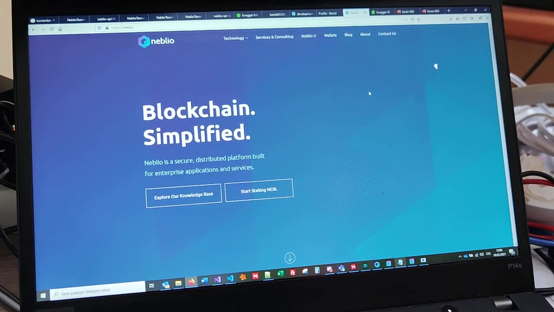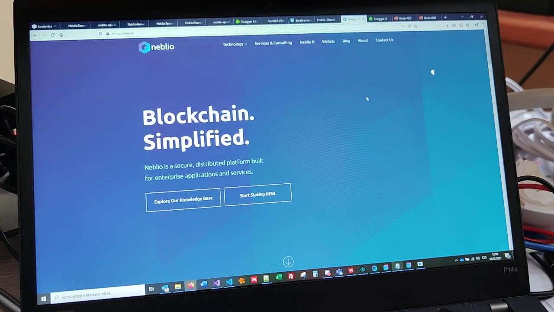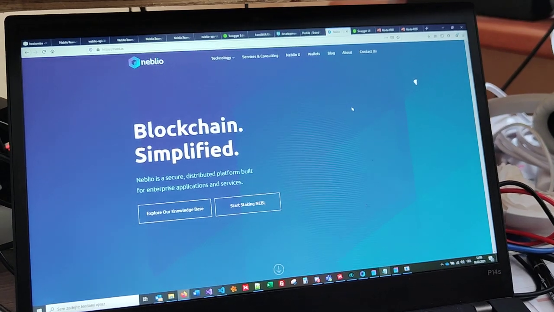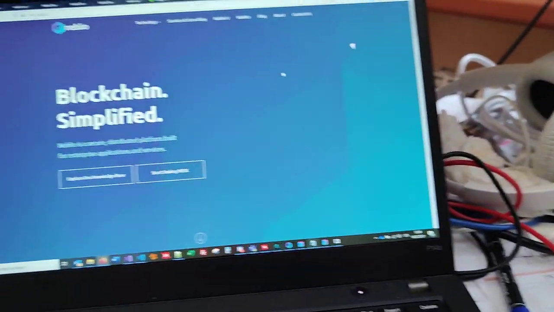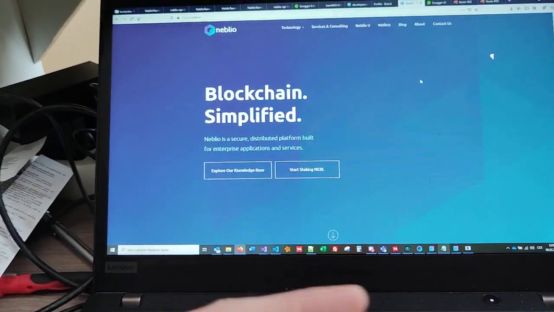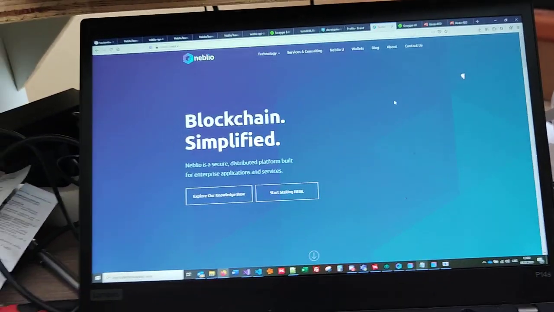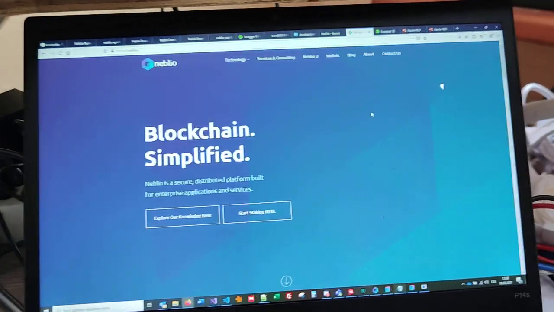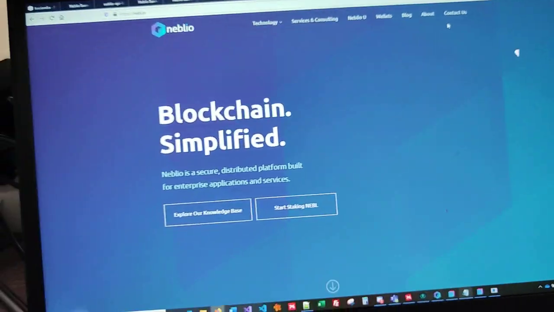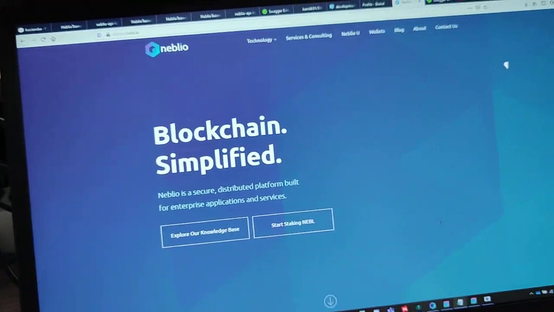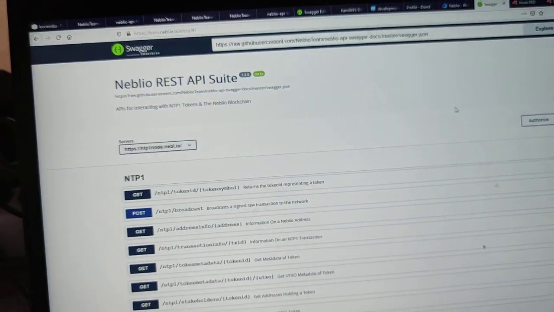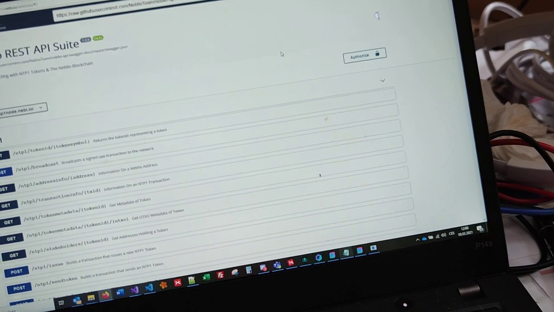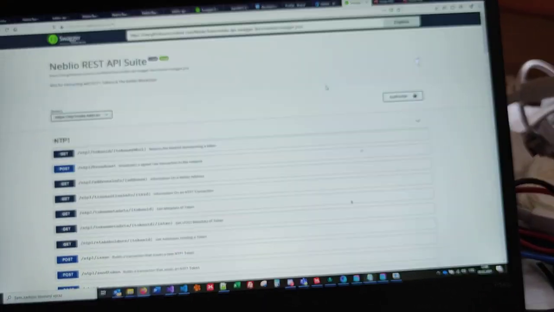Hello crypto world, I will show you how Neblio is really blockchain simplified. Yeah, I discovered it a while ago, and I think it's quite interesting because it makes it very easy to use their APIs. Okay, so probably you know that Neblio has the Neblio REST API based on Swagger and OpenAPI.